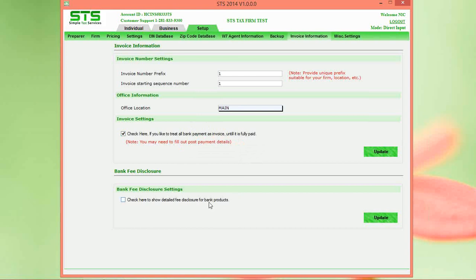Any of the fee disclosures, you can also show a detailed list for that in the bank products. I'll go ahead and do update on this.